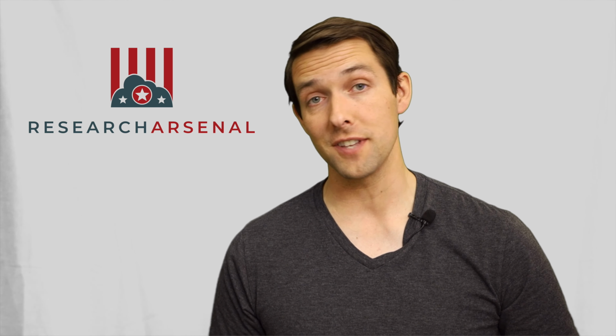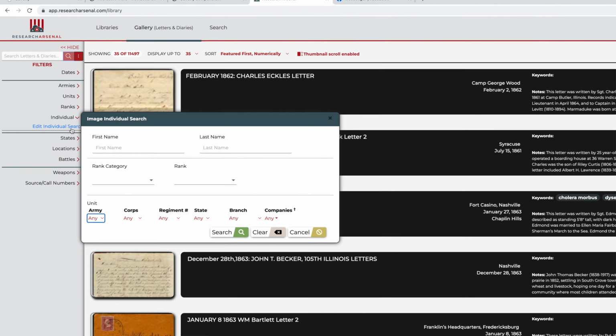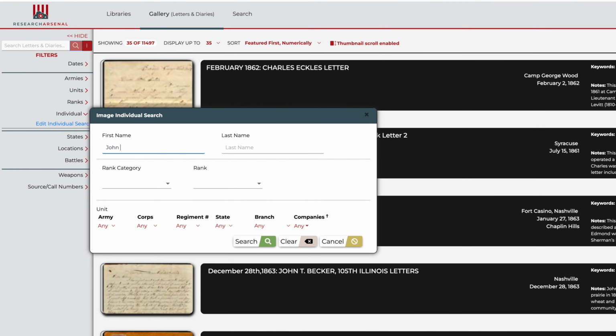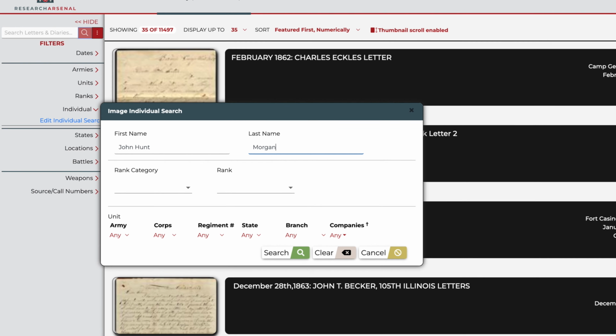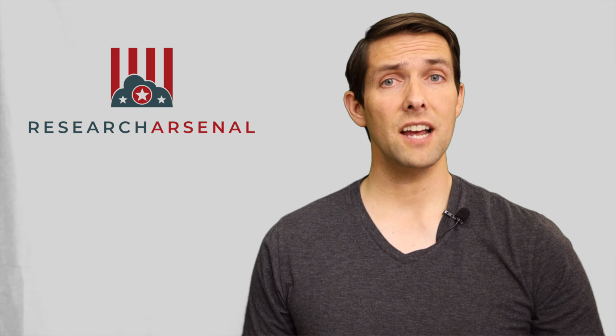You're trying to narrow down to any search with specifically John Hunt Morgan, but you end up with more results than you wanted because it comes up with, again, anything with John, anything with Hunt, and anything with Morgan. A better way of doing this, for instance, is using the individual filter on the column. And there you can type the first name, middle name, and last name in those text fields and pull up exactly what you're looking for. So when it comes to using the text search box, less is actually more.